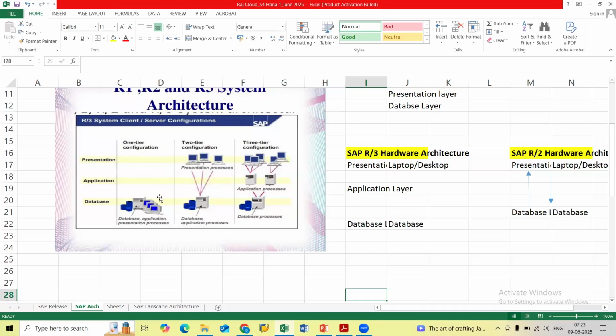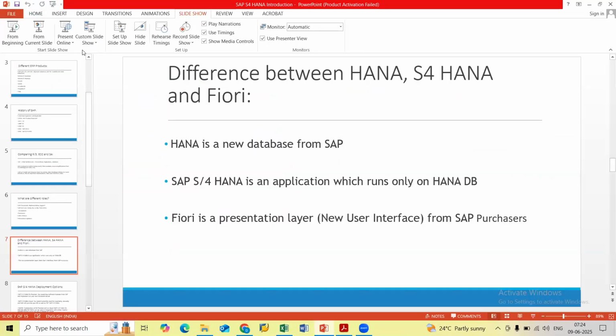One tier is the starting of the R1 architecture. R2 has presentation and database as different layers, and R3 consists of presentation, application, and database layers. These are the details which we have gone through last time already. So this is what we have covered till now. If anyone has any particular query till this point, please let me know.